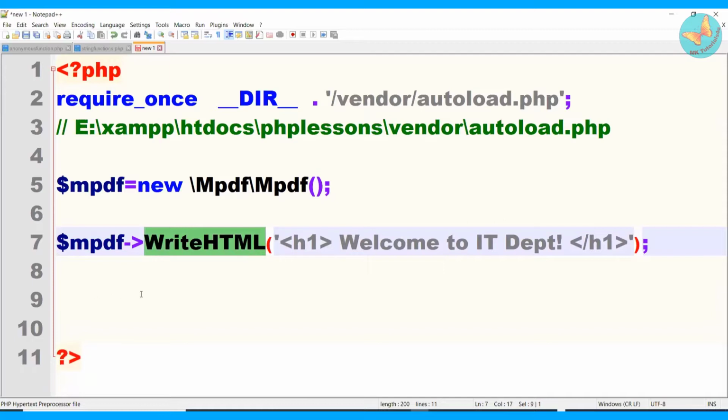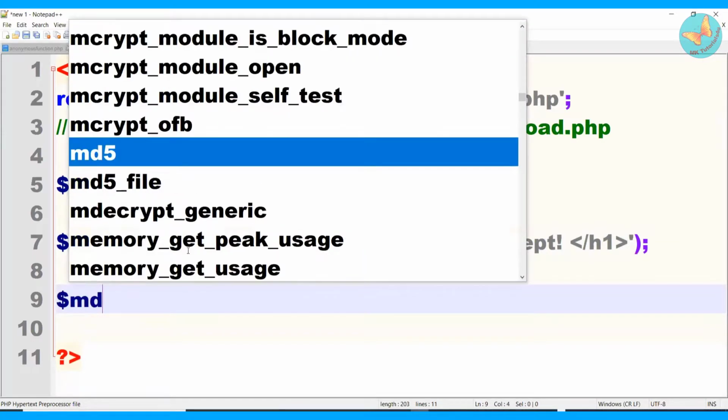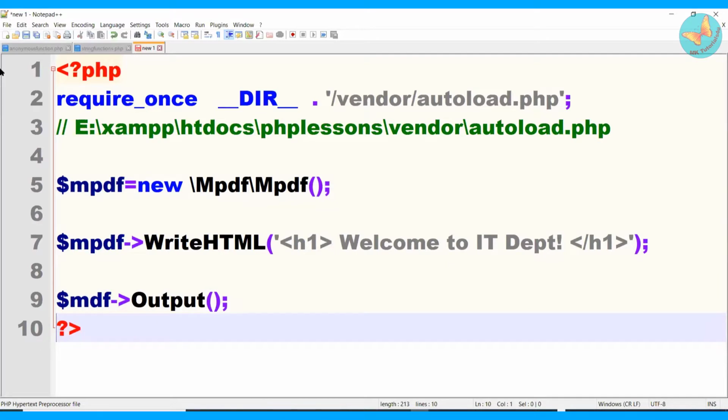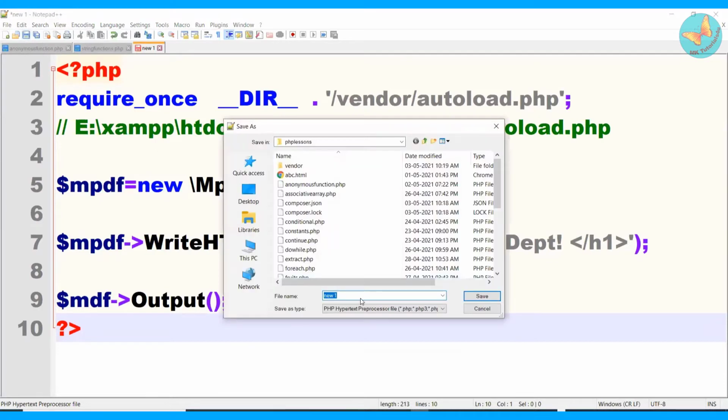And then finally, once we have written the content, you want to display it on the browser, isn't it? For that, we will be calling the Output function like this. Now remember one thing, this $mpdf is an object variable, and you are going to call the different functions by using this particular symbol. So now let us save this and run it to check whether our PDF is generated or not. Save this, and let us give the name, say suppose, php_pdf.php.